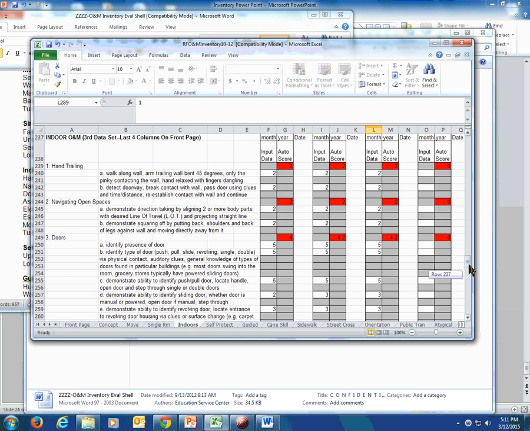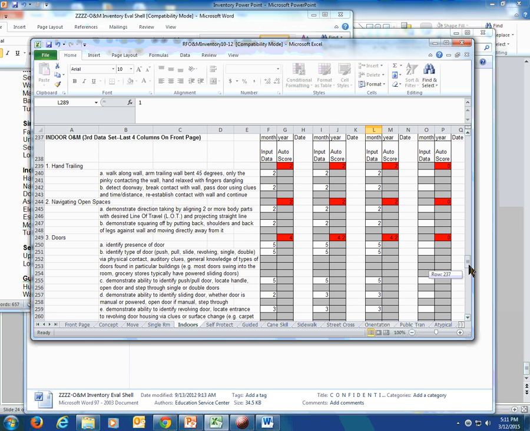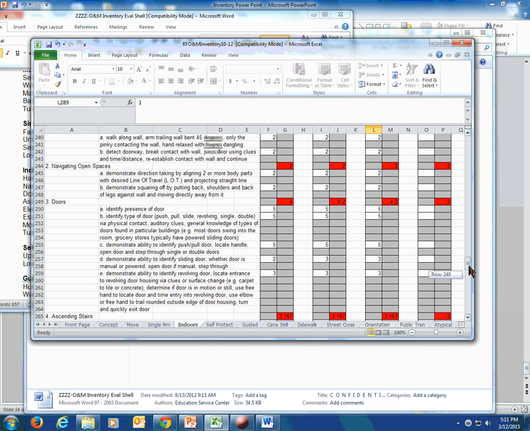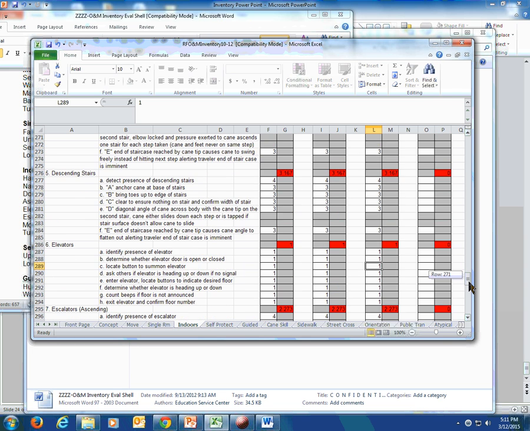Now, normally I would just use a second screen for this. So we've got hand trailing is a 2, so that's not doing very well. Same thing navigating spaces. Doors is a 4, so that's good. We'll put doors as a strength.